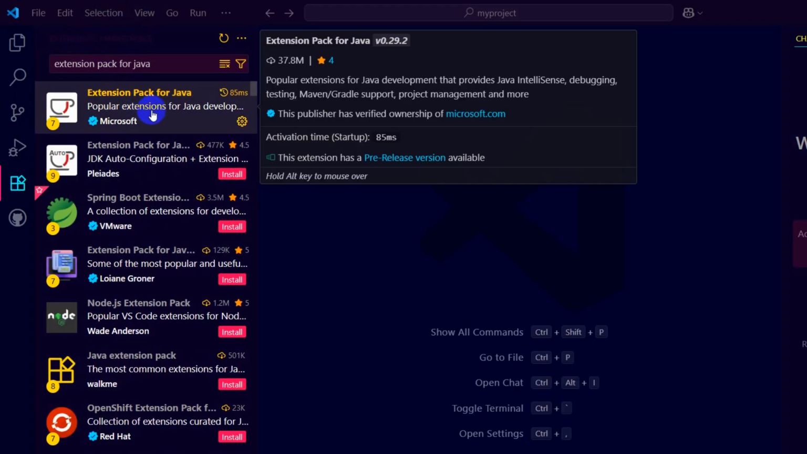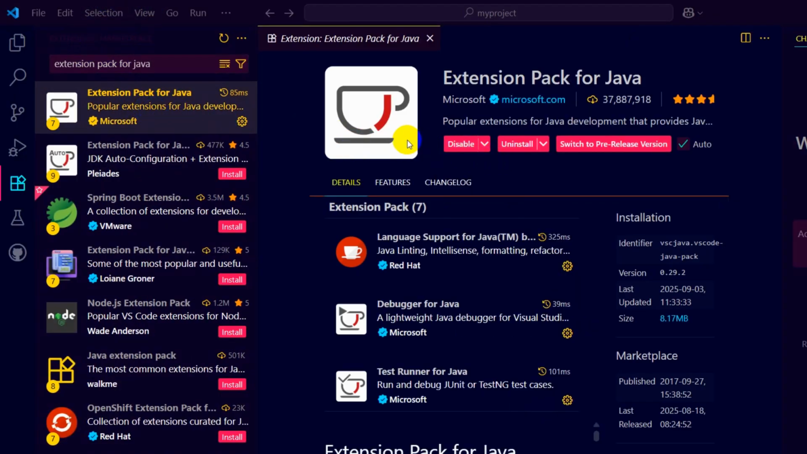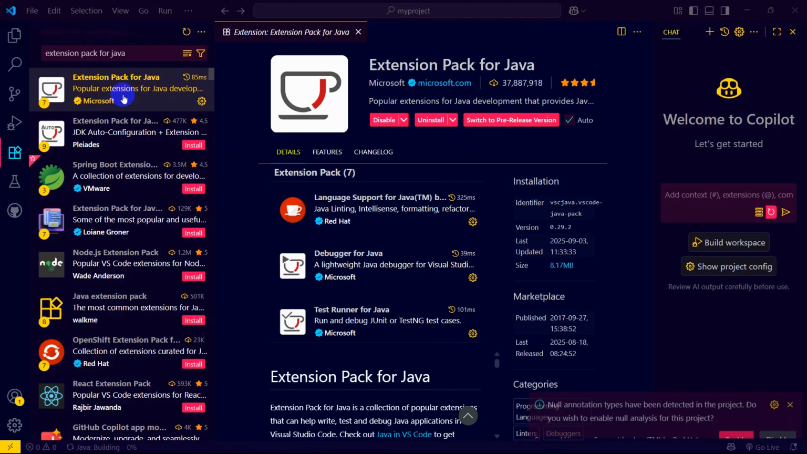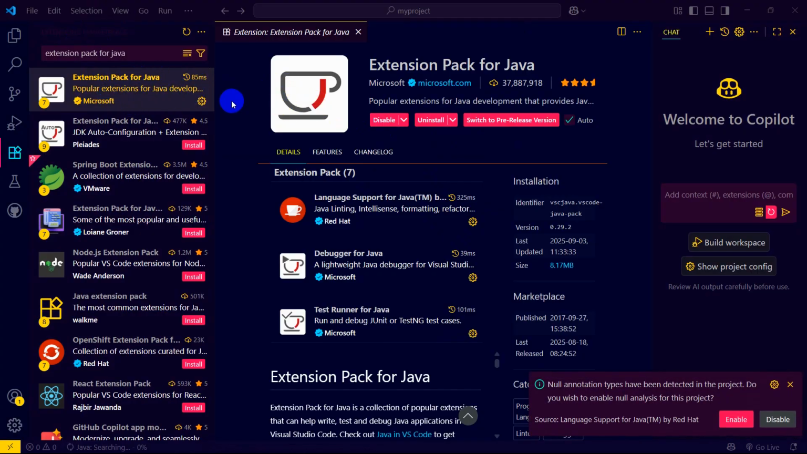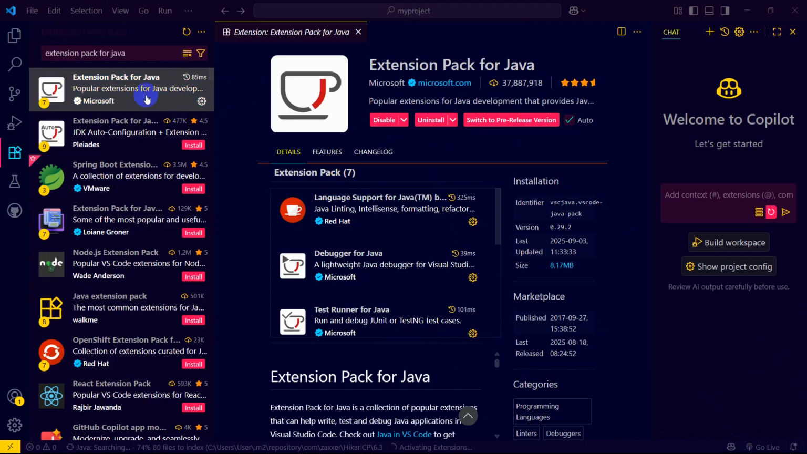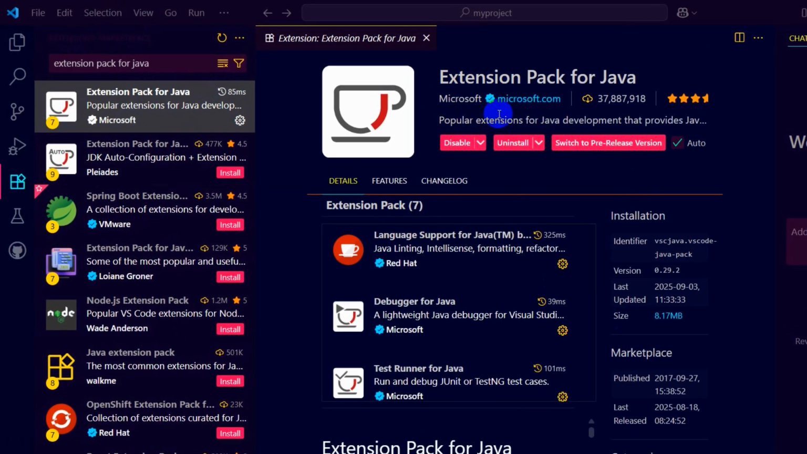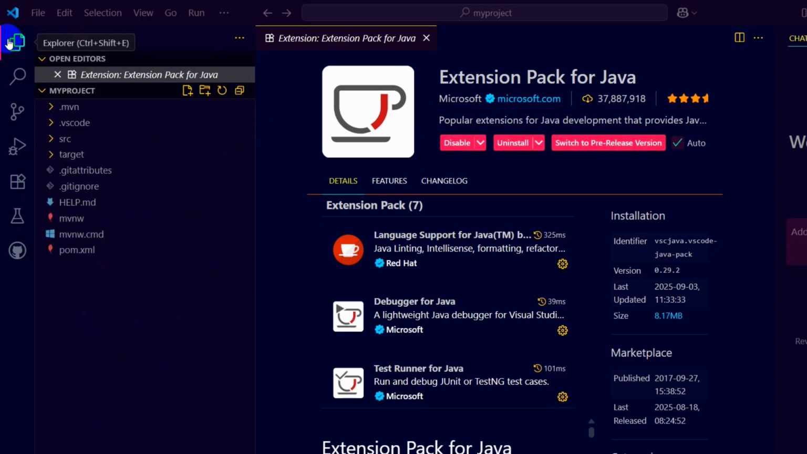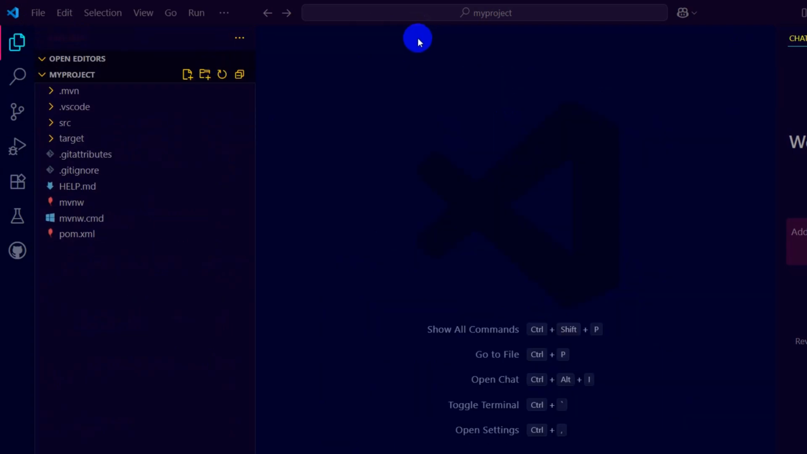So here you can see Extension Pack for Java. You need to install this. By default, it is not installed, so I have installed it by myself. And if something like this pops up, just make it enabled. So you need to have this installed. Installation is really simple, so I hope you'll be able to install this. After this, we can just close this.